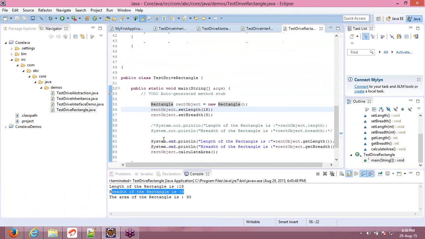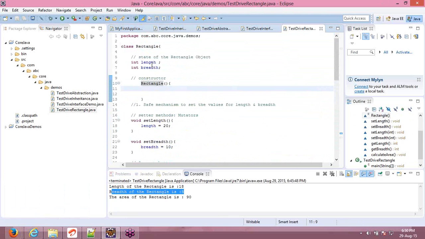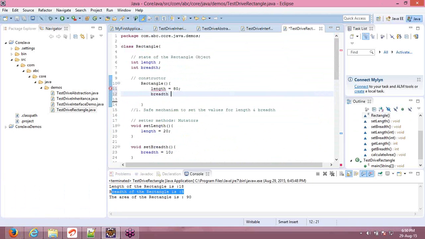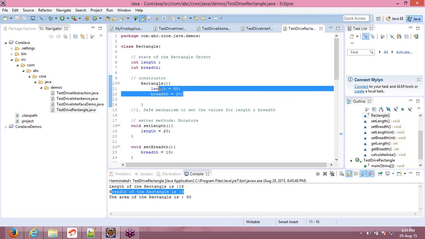Fine. So the thing is, I am using the constructor to initialize the state of the object. So here I am using length equals maybe 80, breadth equals 20, assume. So my rectangle constructor is setting a value, giving a value 80 for length and 20 for breadth.